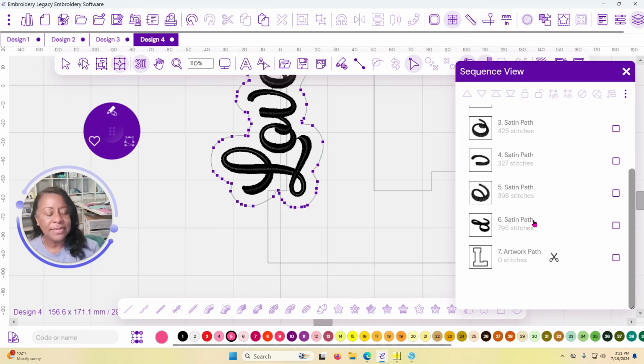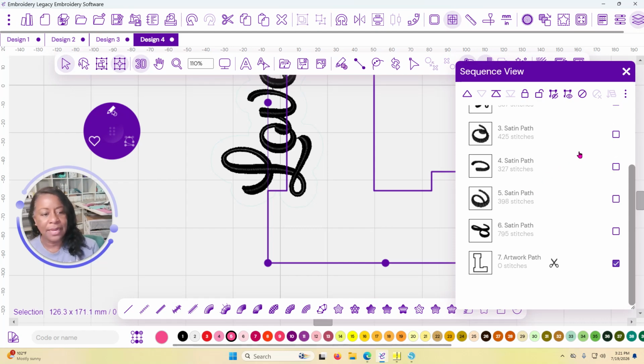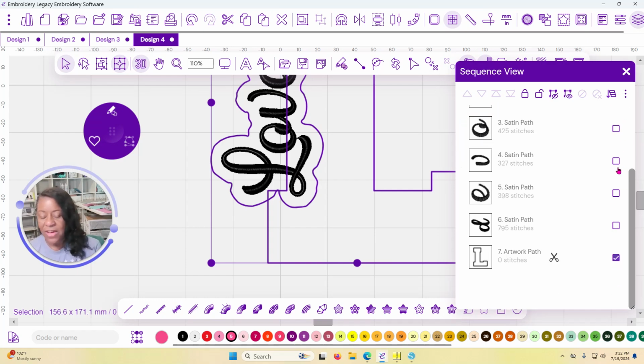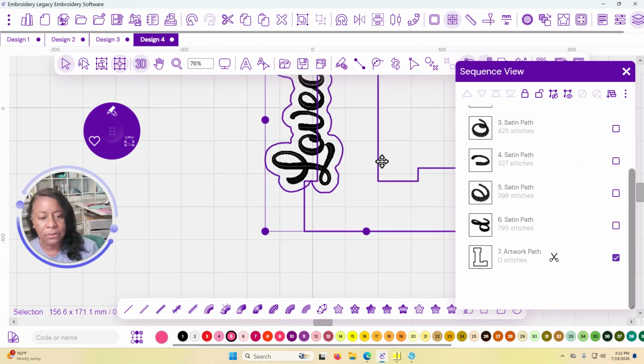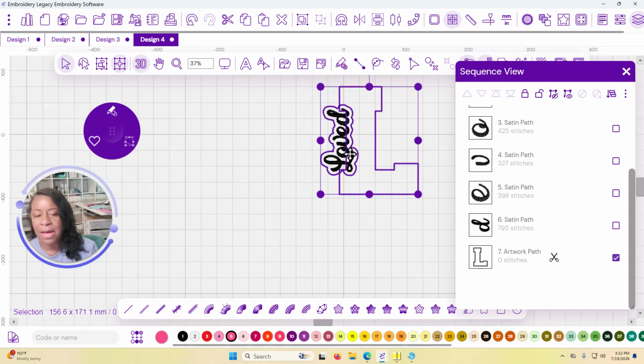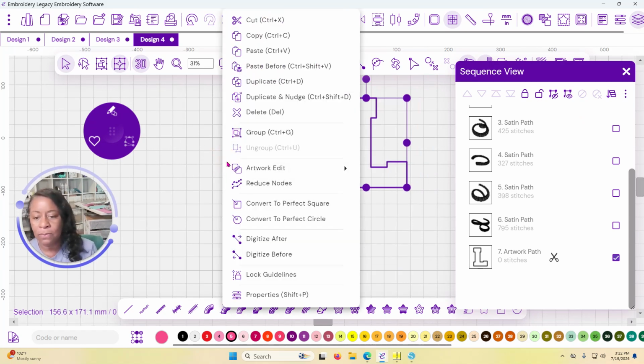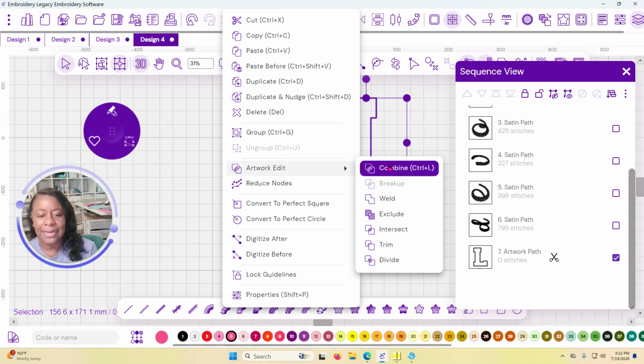So now we want to take the L, our original letter, and we want to take that artwork, that nap down that we turned into a line. So I'm holding control and I'm choosing those two. If I held shift, it would choose everything in between them, but just holding control will get whatever I click on, leaving the things in the middle. So I chose both of those. I am using my mouse wheel to scroll down so that I'm not zoomed in so much. And I'm going to right click. I'm going to go to artwork edit and I'm going to choose exclude.